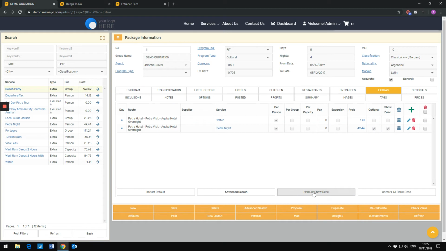And here you have two options, mark all or unmark all. Imagine you have 10 services and you want to include only one of them in the description. You can unmark all and then go and mark only that service. This is just to be able to unmark or mark all of them immediately. And here on the left side we have our advanced search for the extra services.